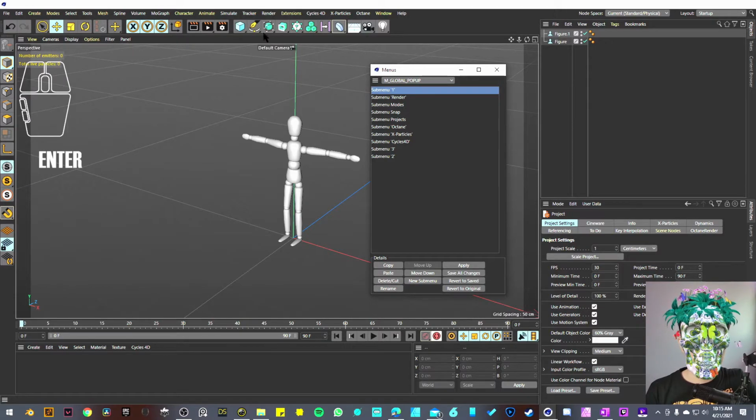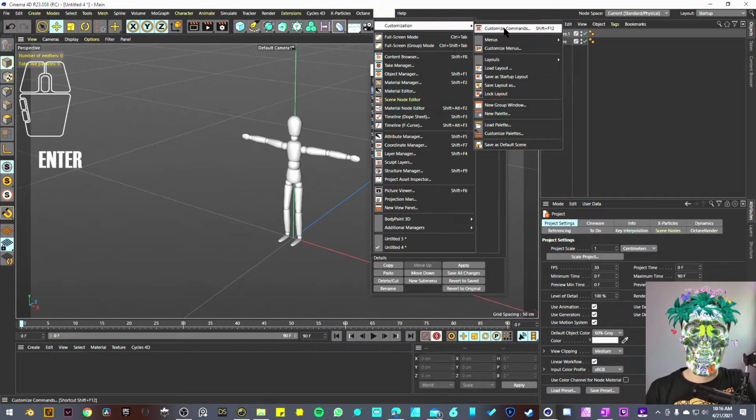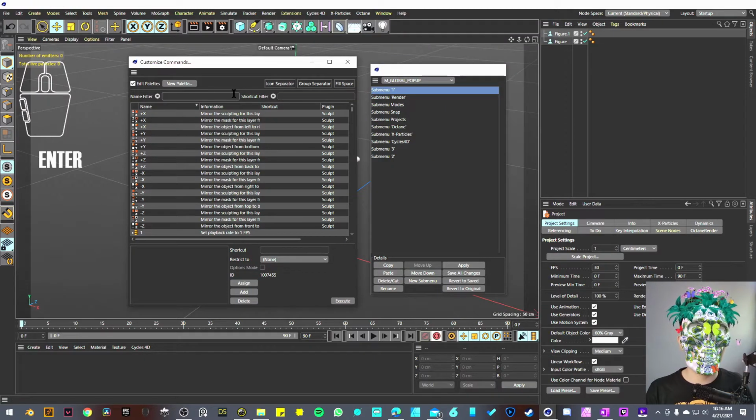In order to drag and drop the commands that you already have in the viewport, just go to Window, Customization, and then click on Customize Commands or Customize Palettes. Here you can search for any specific command that you want to add. But like I said, you can also drag and drop just from the toolbars on the side or the top, wherever you have them. Just drag and drop it. Make sure that the arrow is down so it goes inside of the menu. And as you can see, it is right there.